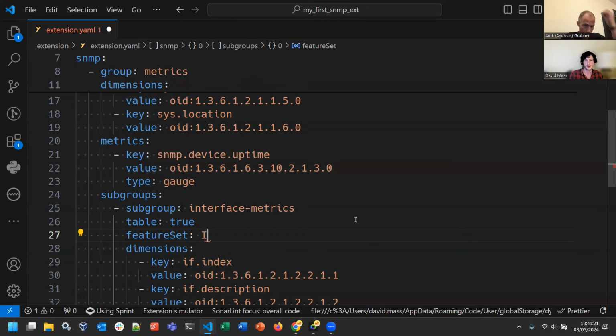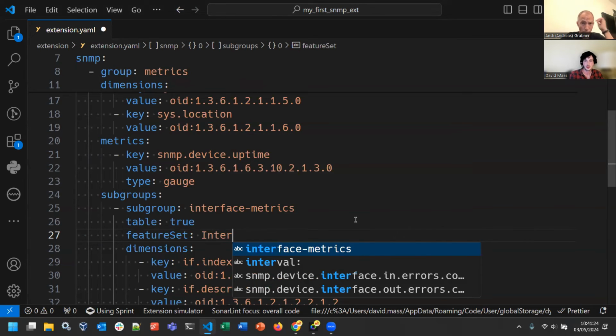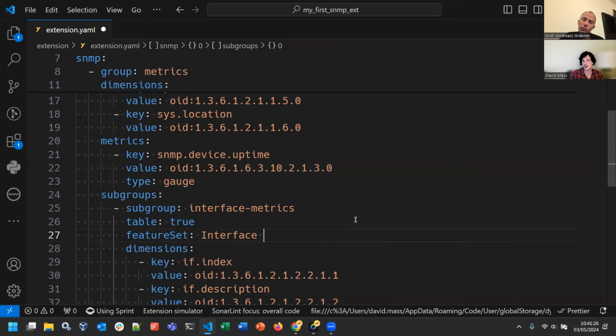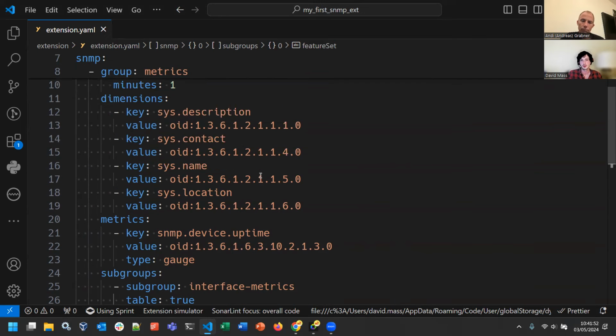So in this case, if I wanted to be able to toggle on and off these interface metrics per configuration, I could add this feature set within there, and then at configuration time be able to say, do I want to capture interfaces? Or do I not want to capture interfaces? In that case, if we toggle that off, then we would only capture the uptime, as that's in the default feature set, which is always enabled.